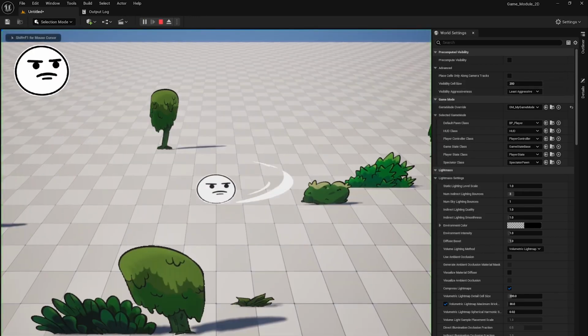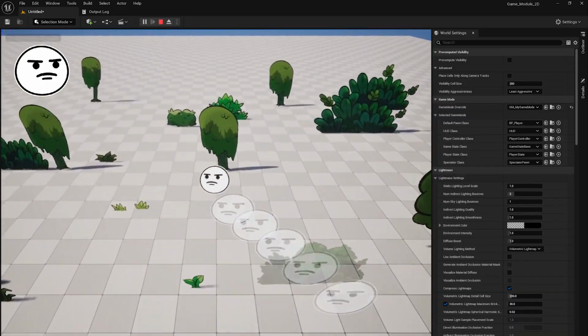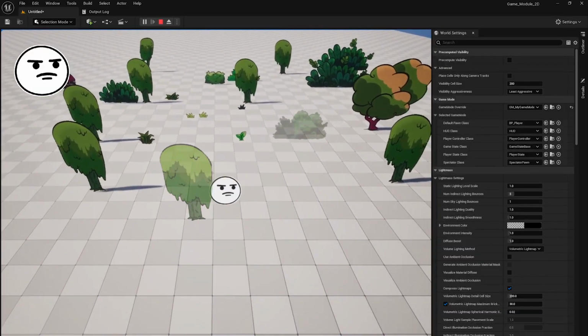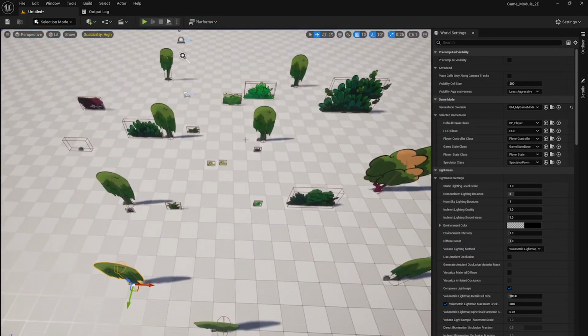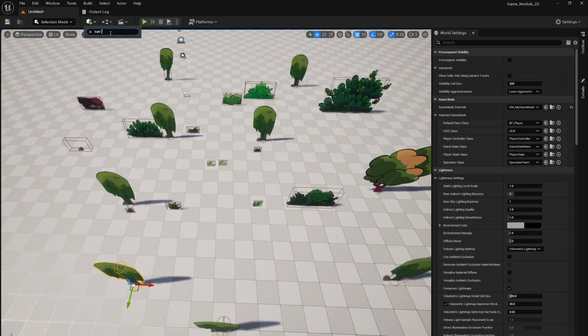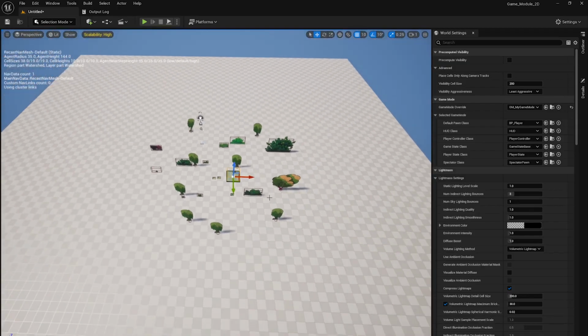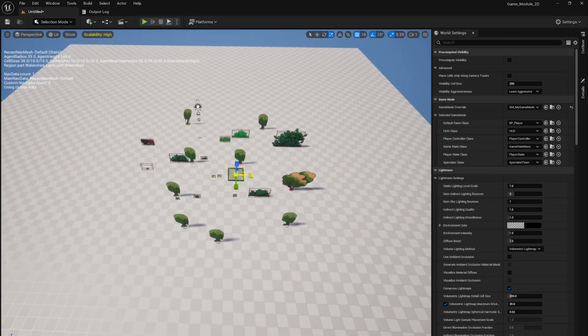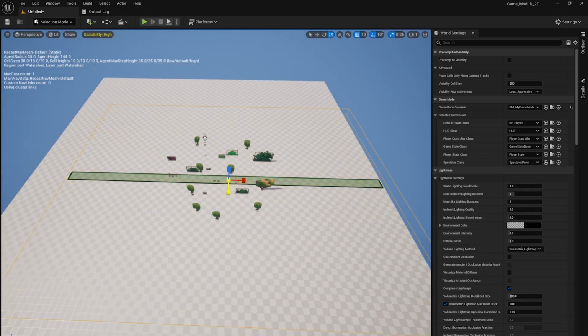Play. All the things are there, but the enemies are not coming. So before spawning in some enemies, let's build the nav mesh. Go here, search for the nav mesh bounds volume, spawn it here, and scale it. Just press R and scale it to fit our whole level.